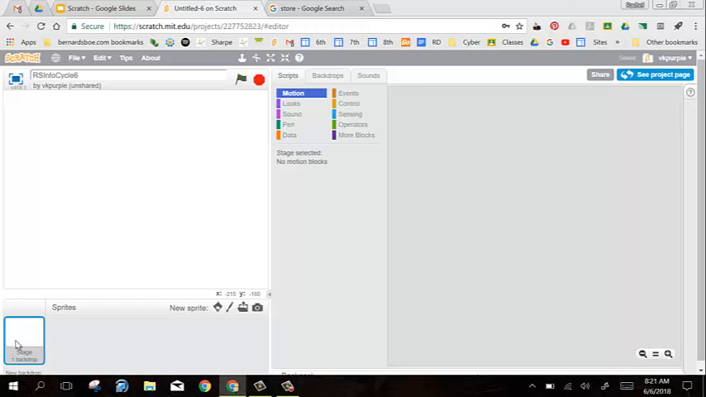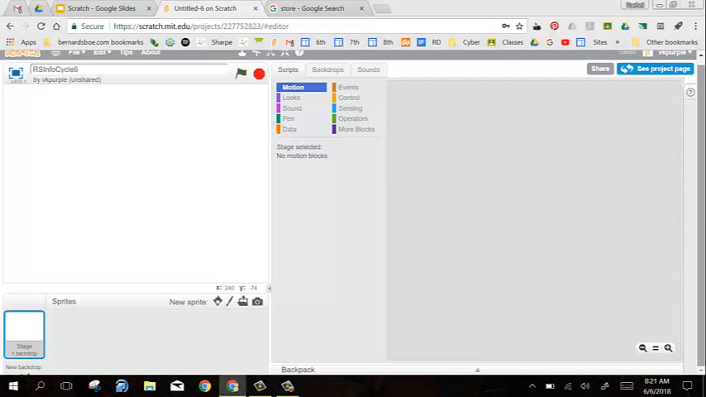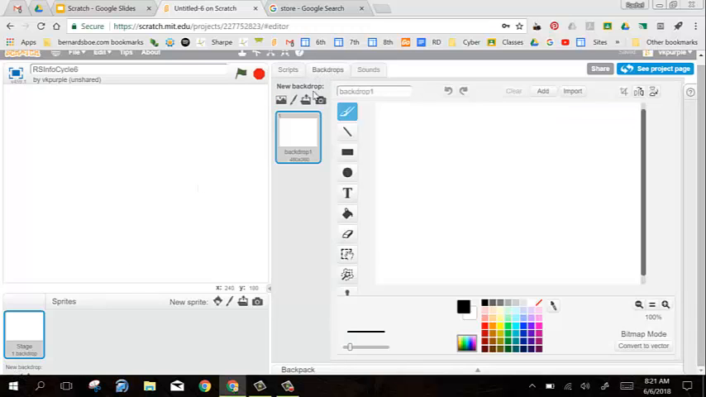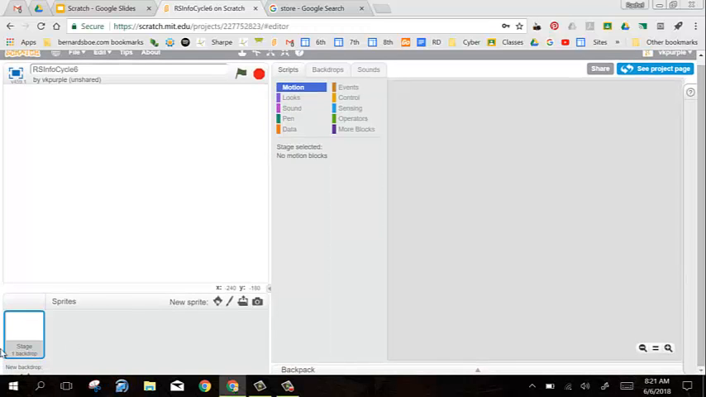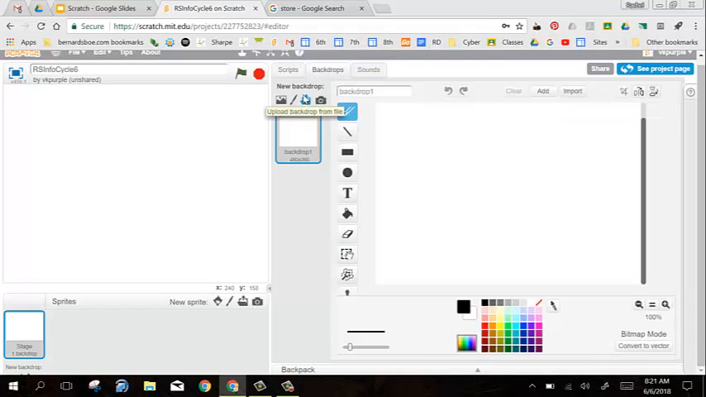So the first thing I said I was going to do, I'm going to go into my backgrounds. So I'm going to come over here to my stage, and I am going to choose a new background. There are two ways to do it. At the bottom, you can click on the little icons at the bottom, and you can choose, it's easiest always to start with the library.